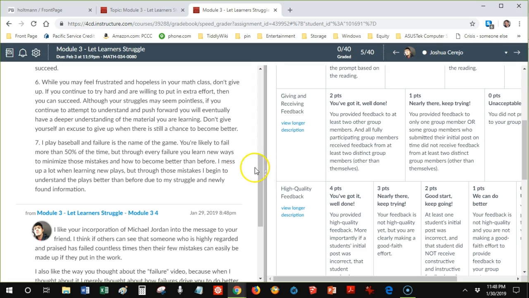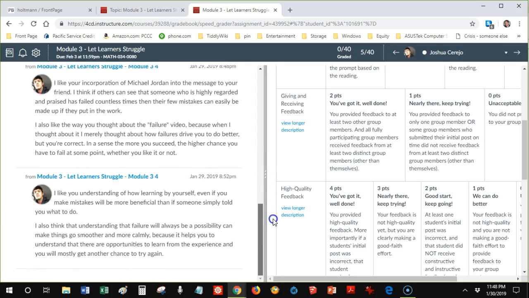So after his initial post, I've got his 2 feedback posts. So the second criterion, giving and receiving feedback. You've given feedback to at least 2 other group members. Yes, he has. And all fully participating group members received feedback from at least 2 distinct group members other than themselves. So no, not yet. Fortunately, the deadline for the until availability has not come yet. So if I had to give the grade right now, I'd give them a 1 for the group.